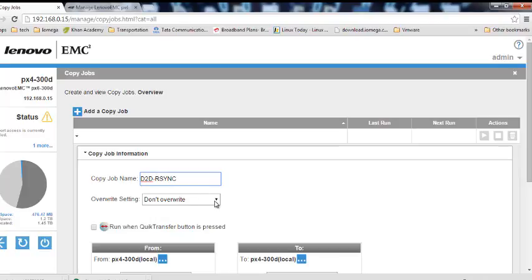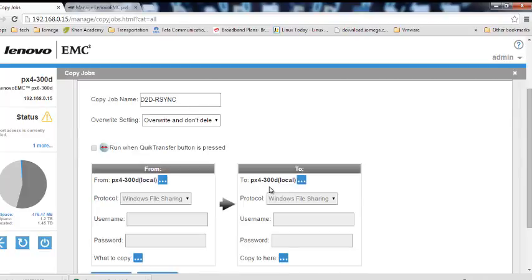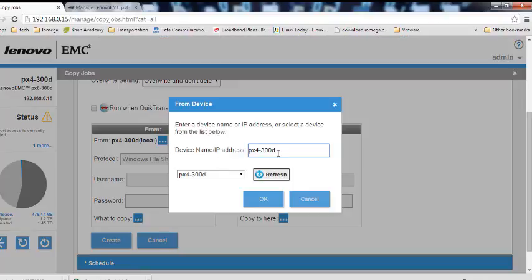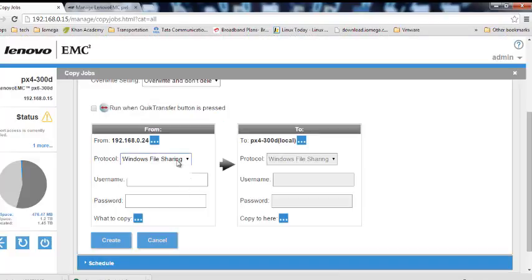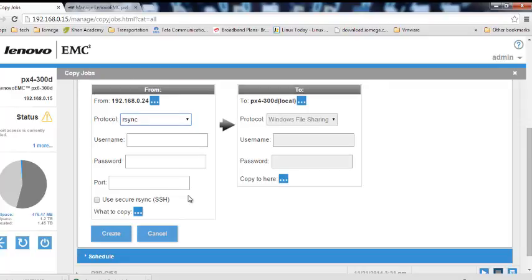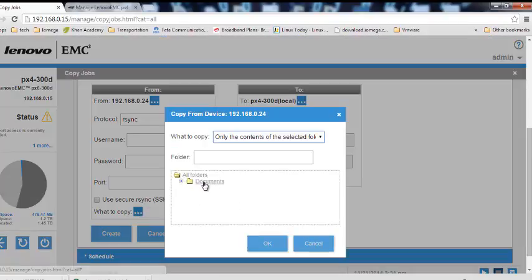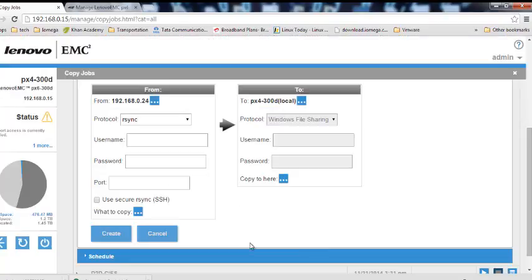And here, override setting, I would use override and do delete. The from option, I'll enter the IP address of PX4300R device. Now .24, click OK. Change it to RSync protocol. Now I'll have to check if the NAS is able to see the data. No, it doesn't see any data, and it should not actually.